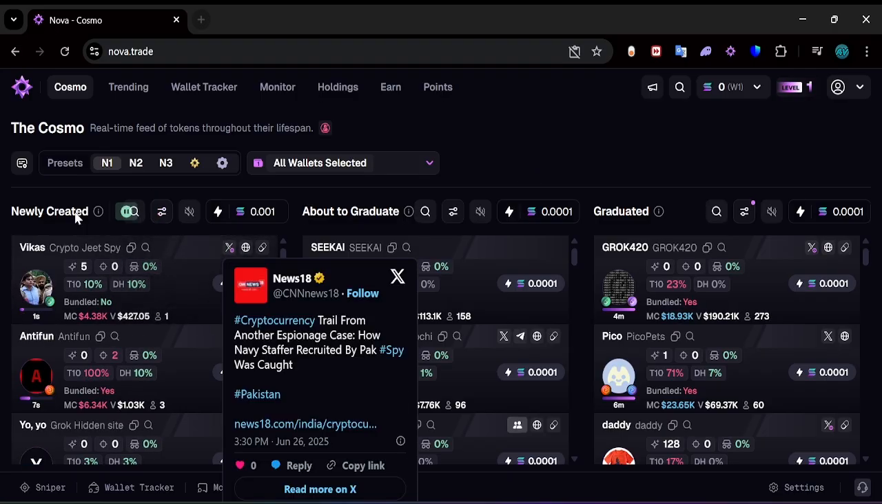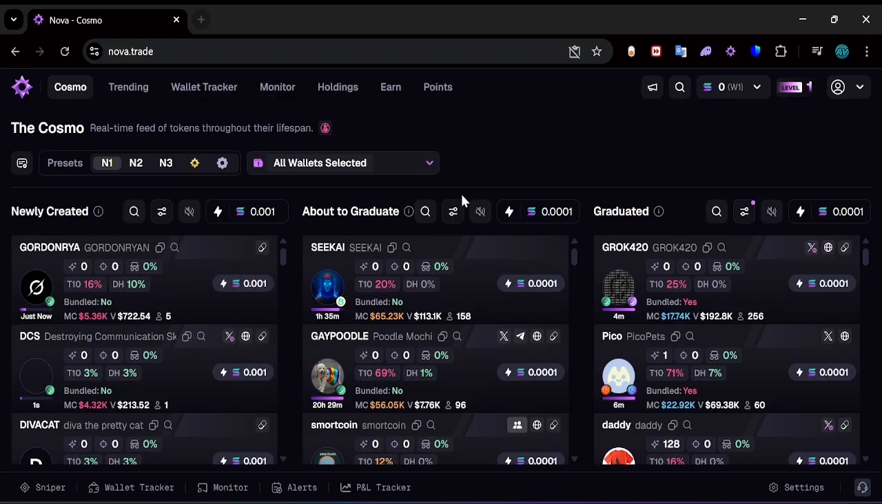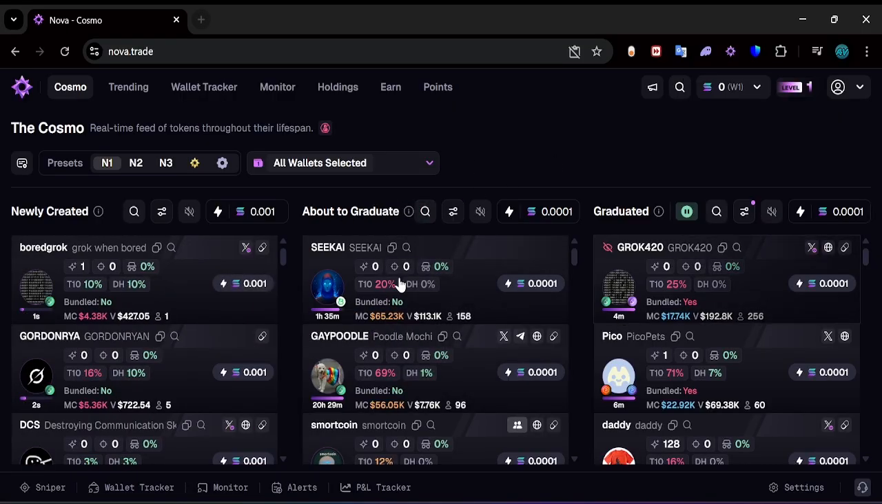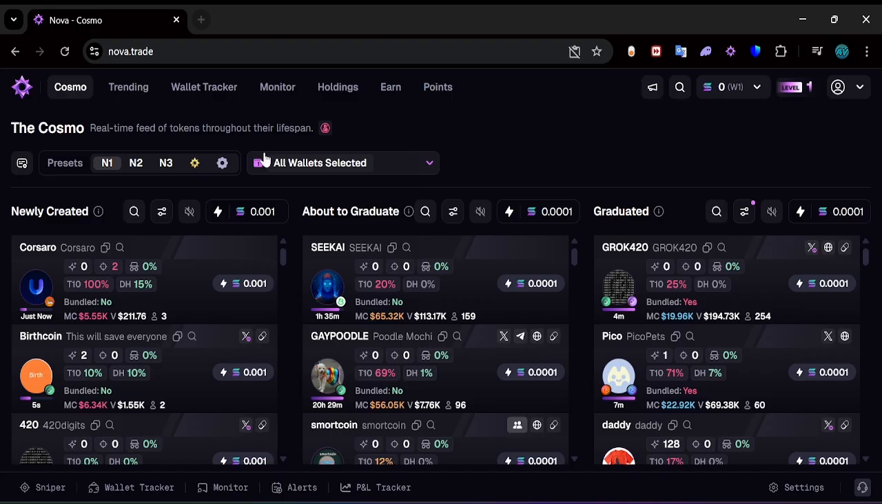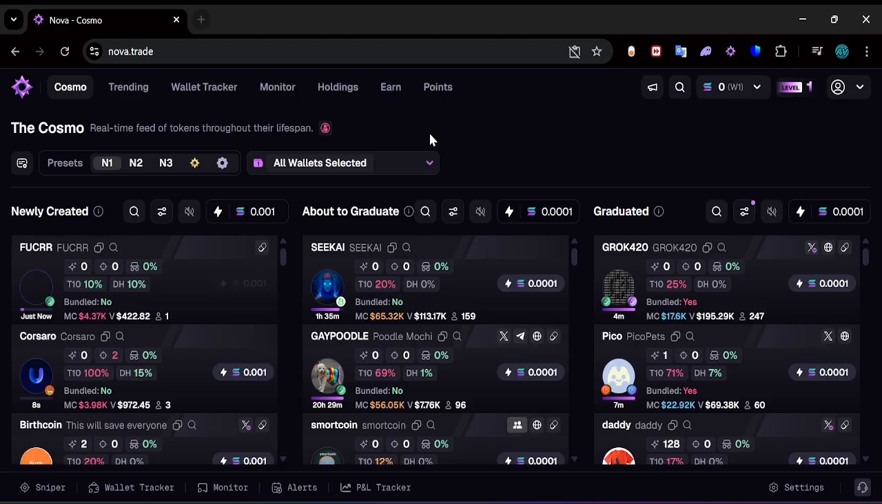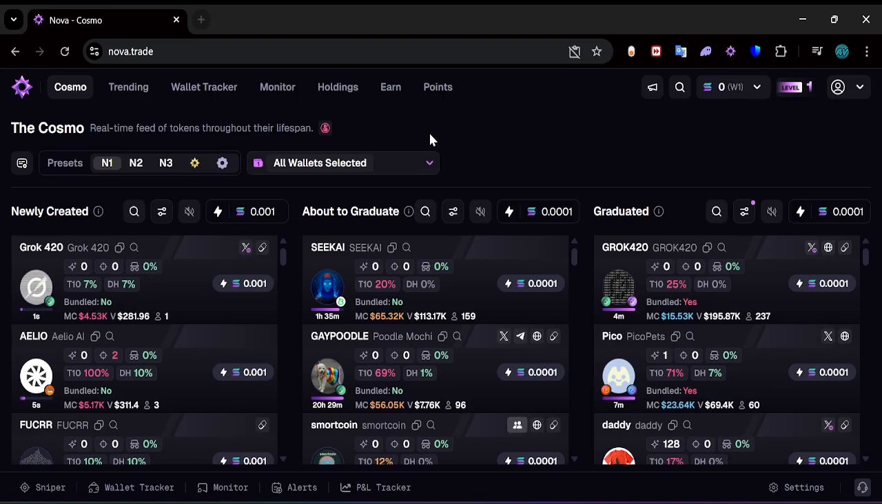You have here coins that are newly created with smaller market caps, and here you have about to graduate, which is about to migrate to the market with a medium market cap, and here you have the coins that are migrated into the market. What I love about Novatrade is it has new options and new features that other platforms don't have, and that's what we're going to see in this video.